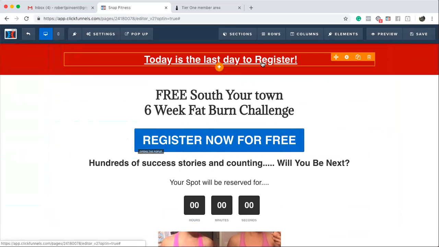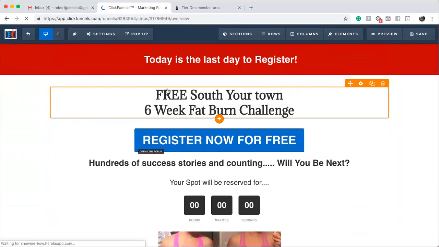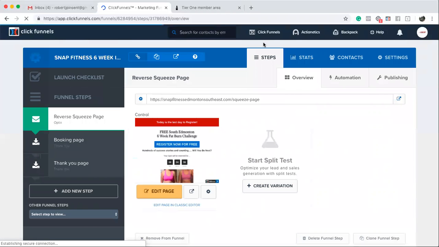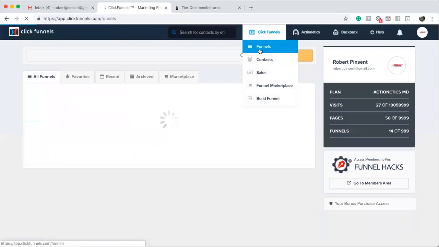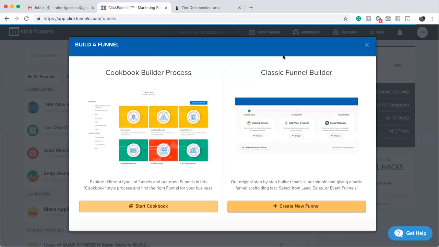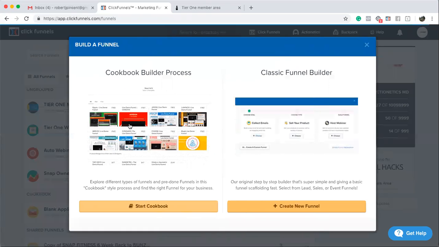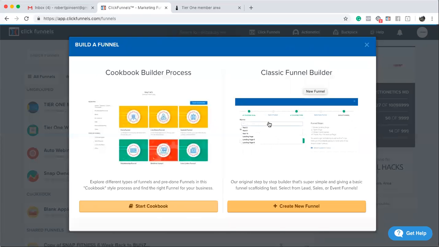If you want to play around with it some more, my suggestion is to simply go into the funnel portion here, and then just create a new funnel. Okay, so you go here, create a funnel. You can go into the cookbook and get templates where you can just do edits. Like there's a funnel already built and you can just do the edits. Or you can go into the classic funnel builder and build one from scratch right from the get-go.